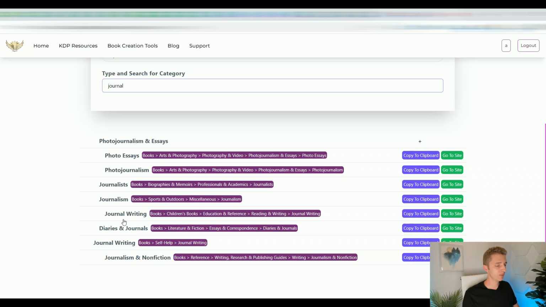So if it's a plain journal, journal writing, diaries and journals, and maybe journalism and nonfiction would be the best categories. You can see the exact category string right here, and then you can just add it to your Amazon KDP. So we can see it's books, children's books, education and reference, reading and writing, journal writing. Like I said before, you can have up to 10 categories, so keep typing in different keywords until you find the 10 categories that you'd like to have for your book.